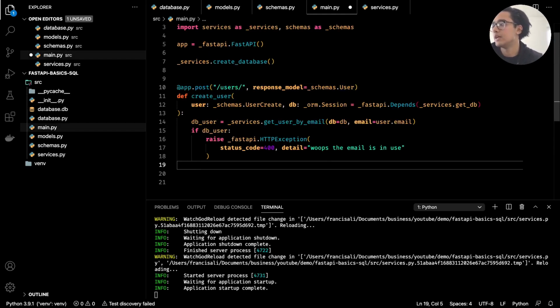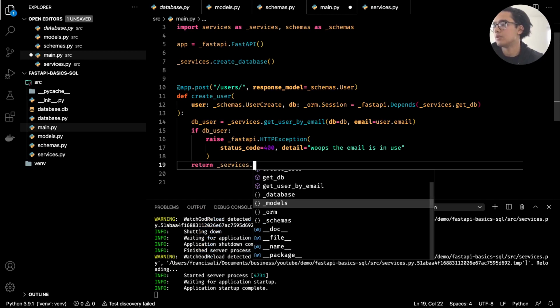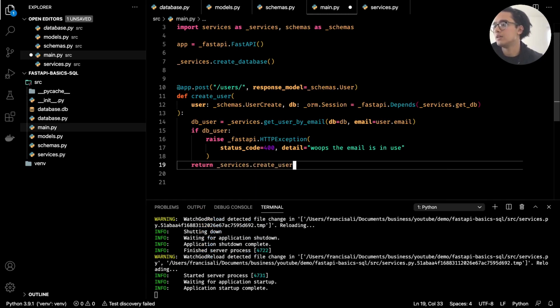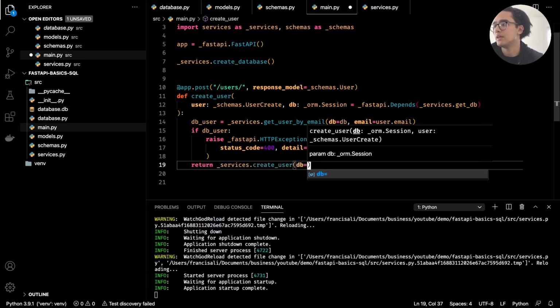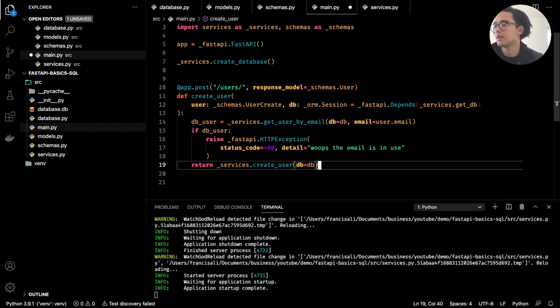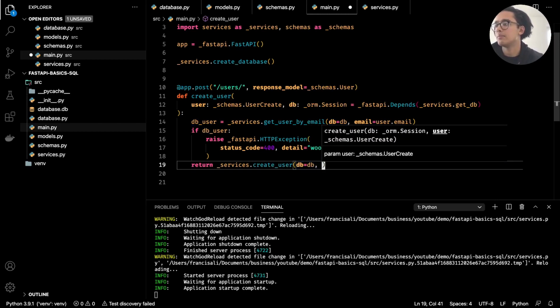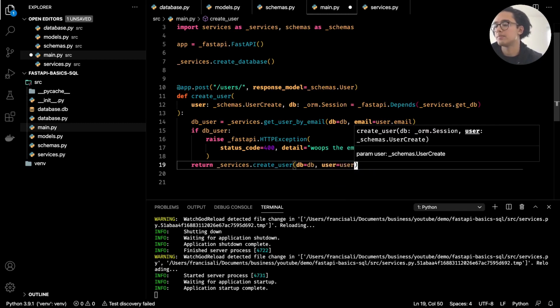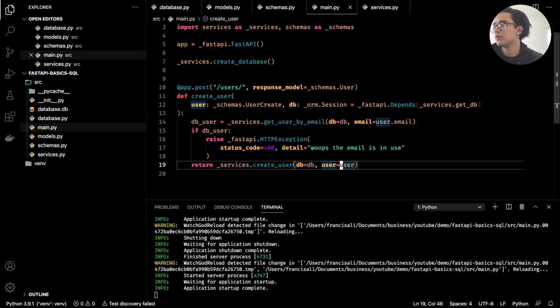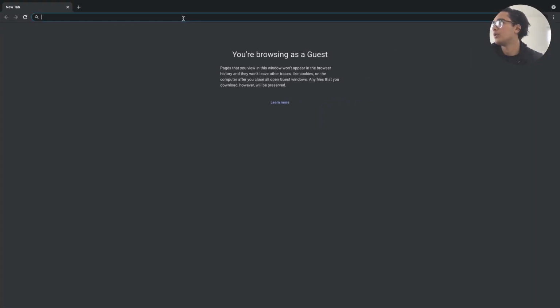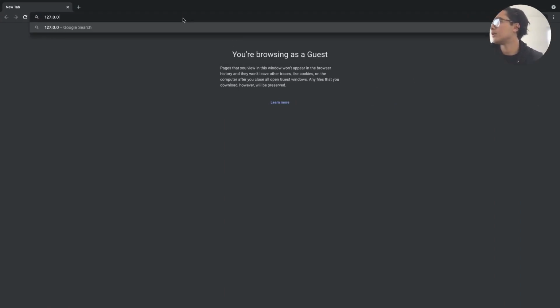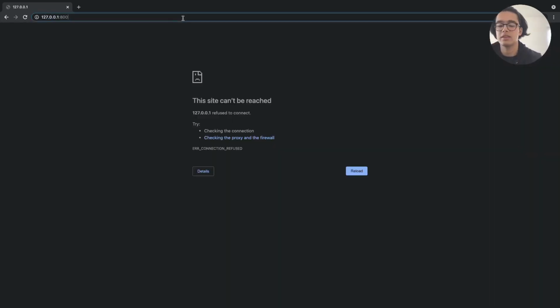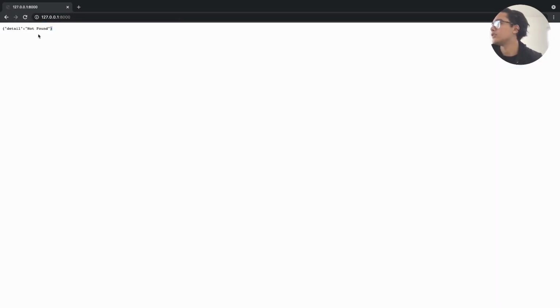And finally, we can say return services.create_user, and we'll pass in the DB, which is this thing here, and the user as user. So hopefully this works now. We can go check it out. As the server's already running, all we need to go to now is 127.0.0.1, and then the port 8000. And you should see detail not found.